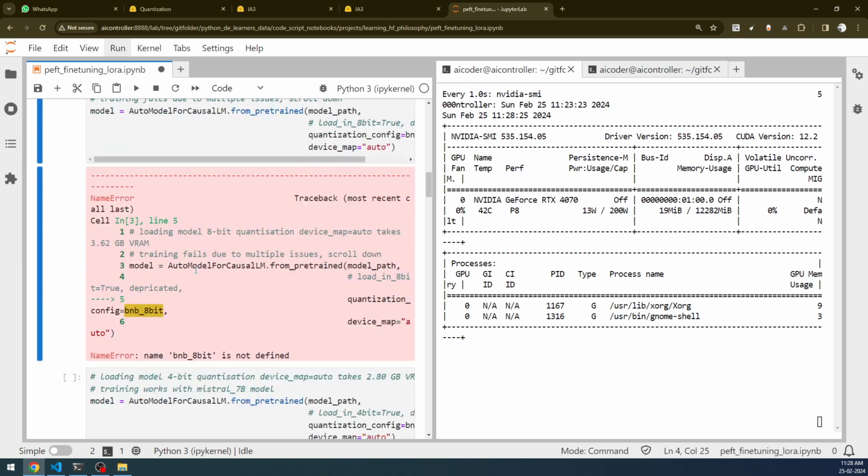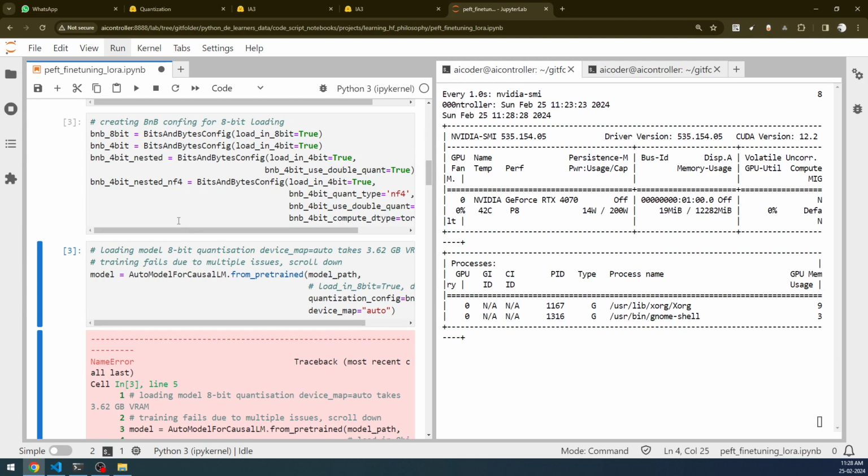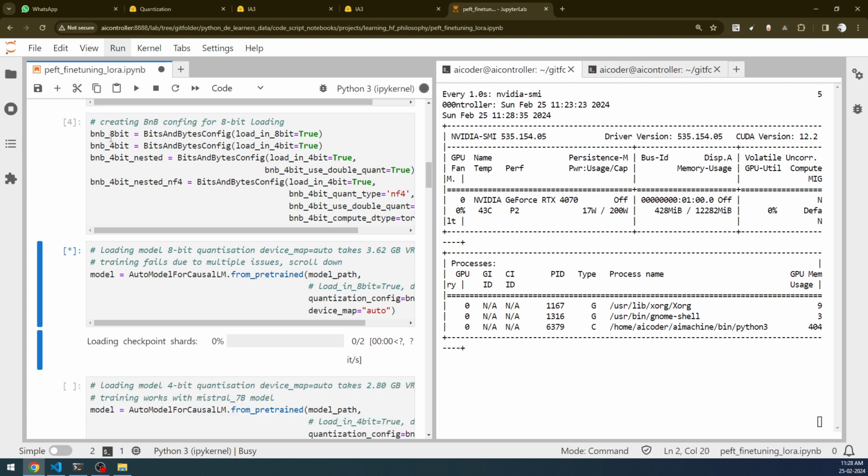The moment you execute it, what is the error? BNB 8-bit is not defined. So let us go up. Why is the BNB 8-bit not defined? I think I have not executed this. Okay, let me try it. Yeah, I think I have not executed it.